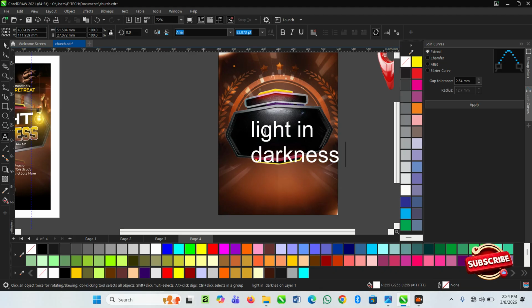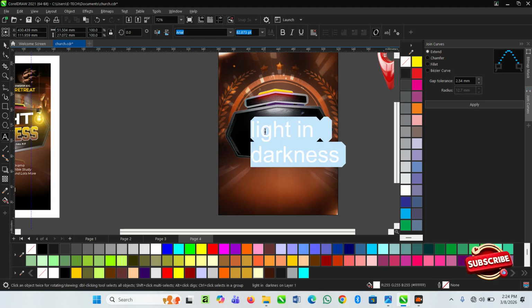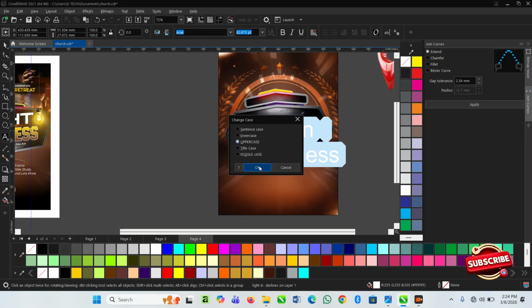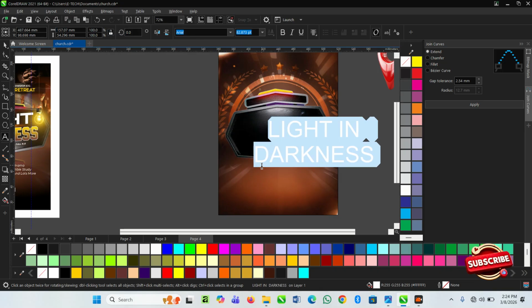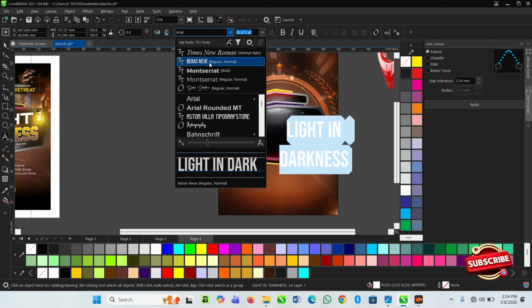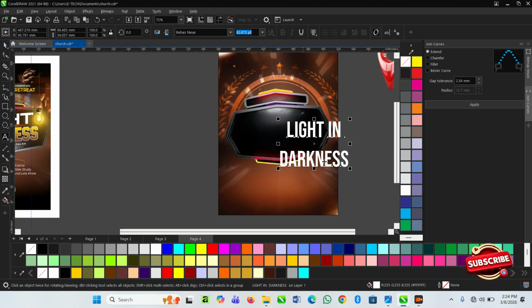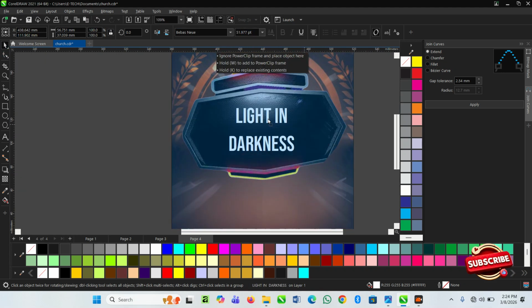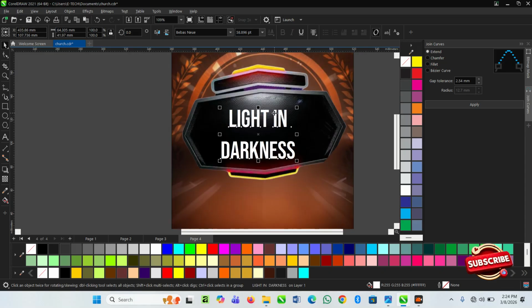like this. Then select all by pressing Ctrl A, press Shift F3, then select uppercase, okay, Ctrl E to centralize it. Then let's look for a font. First let's use Bebas down here. That's the font we use, then Ctrl K to break. Then next the light, Ctrl K again to break in between the light and in, and then select the light.